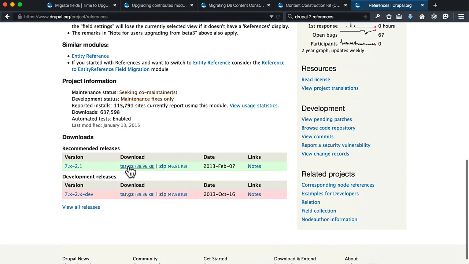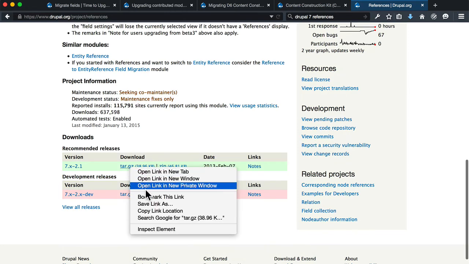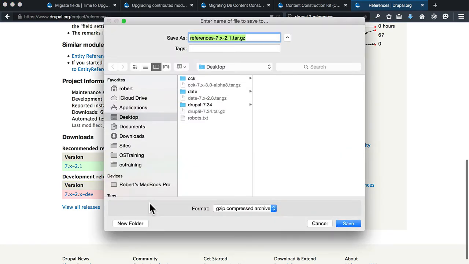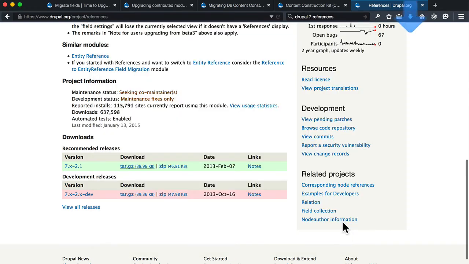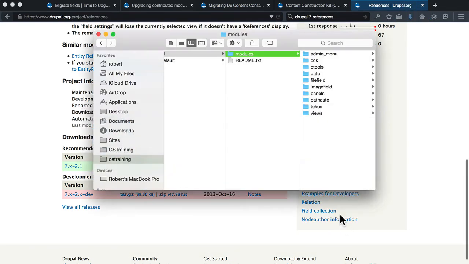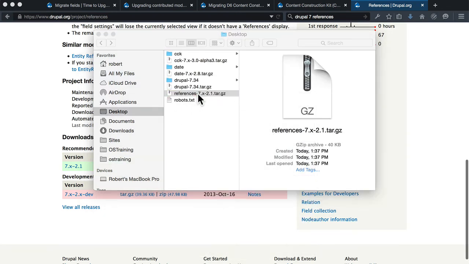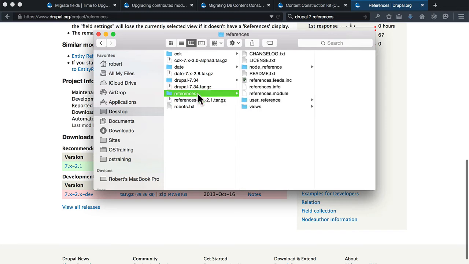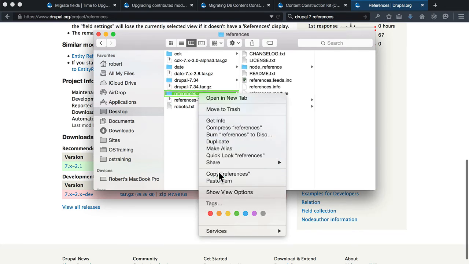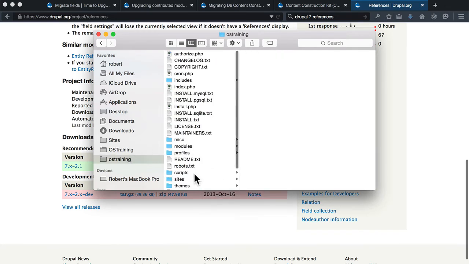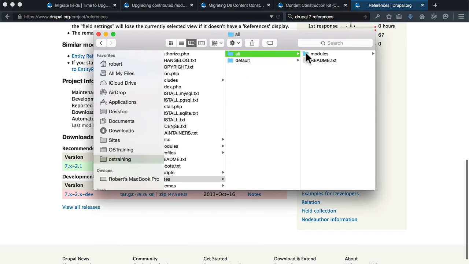We're going to download 7.x, that's the only available version. Save it wherever you want. Then go find the file. Here we go, references, tar.gz file. Extract it. And then copy or upload it to sites all modules.